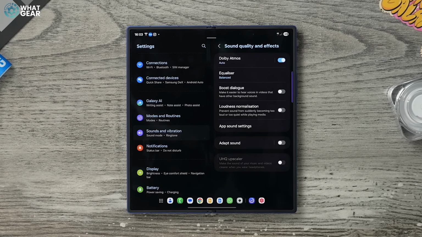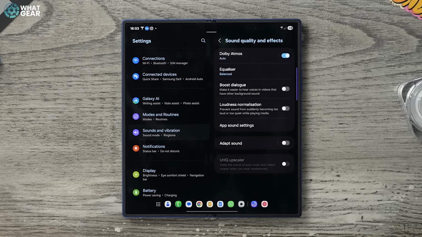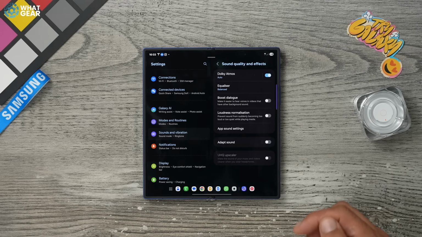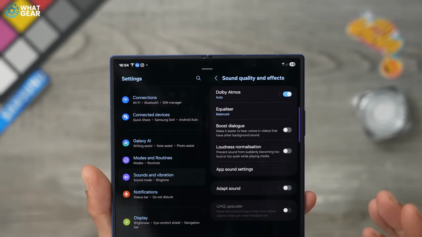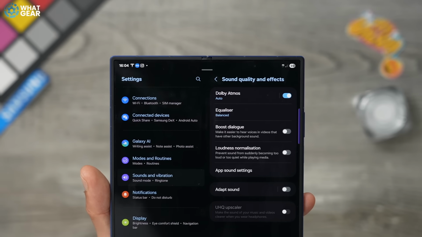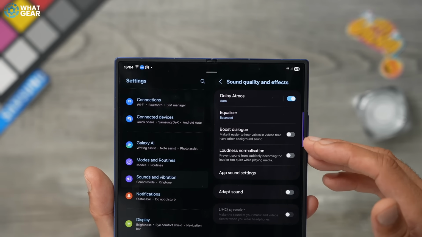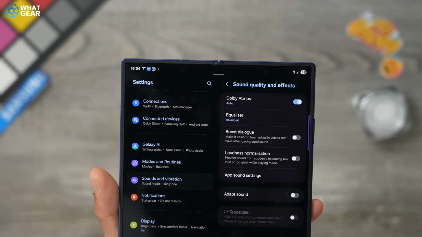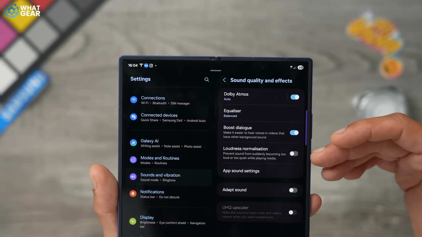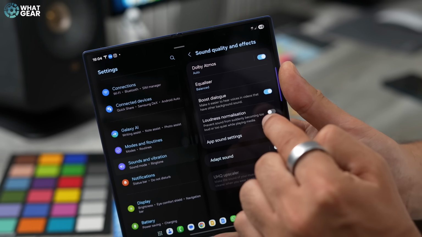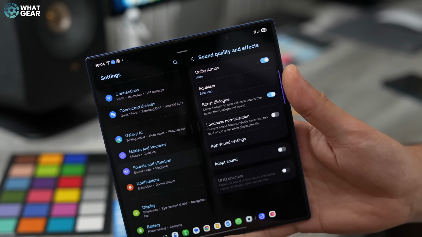You've got an equalizer if you want to adjust the EQ. But here's the ones that I think will be most useful to some people. Sometimes it's just how a movie or video content is mixed, but what you might find from time to time is that the dialogue, the voices in certain types of content, gets washed out. So you do have the option to boost dialogue here and even activate a tool that balances sound so you're not blasting your ears by accident.